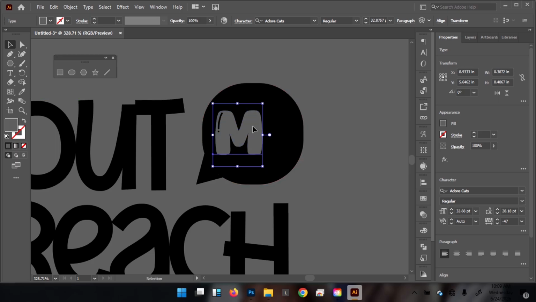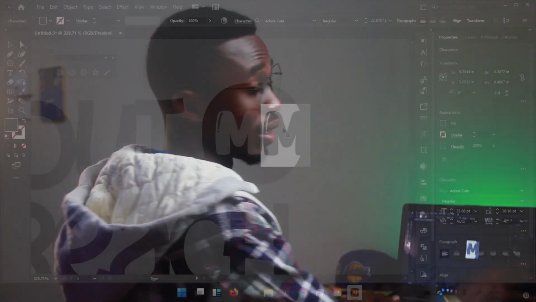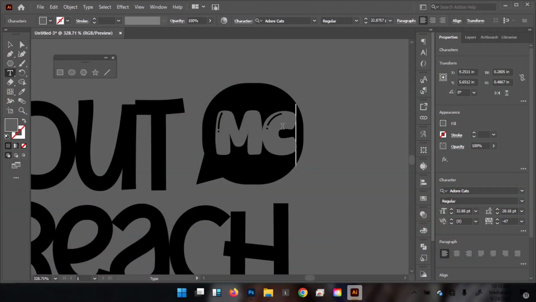So I've reduced the font size. Okay, hold Alt, left click and drag like so. Double click on it, press Ctrl A to make sure that the M is selected, and right now the M is selected, so just press C, like so, to register the C.